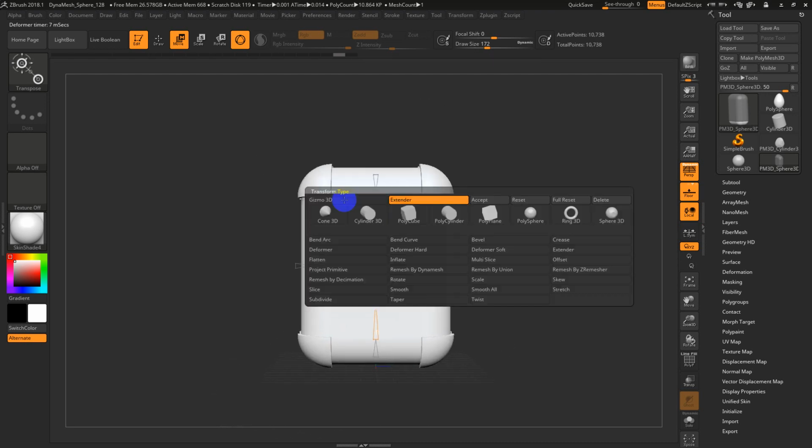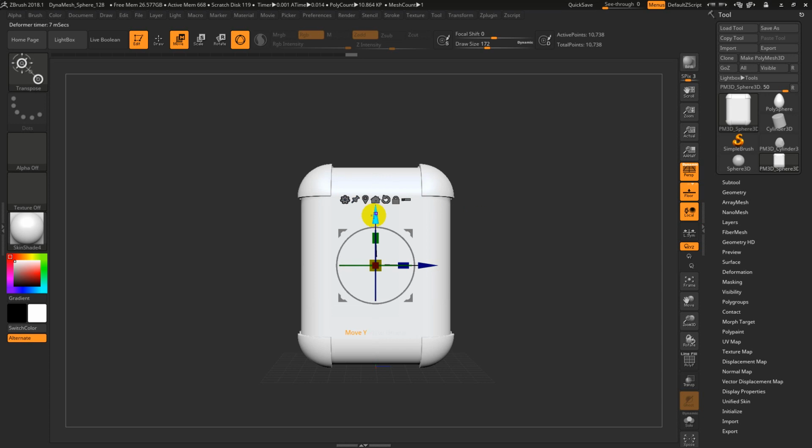Now if I want to apply this, I have to click on the gear, hit accept, and then we're back to our plain gizmo. Okay.